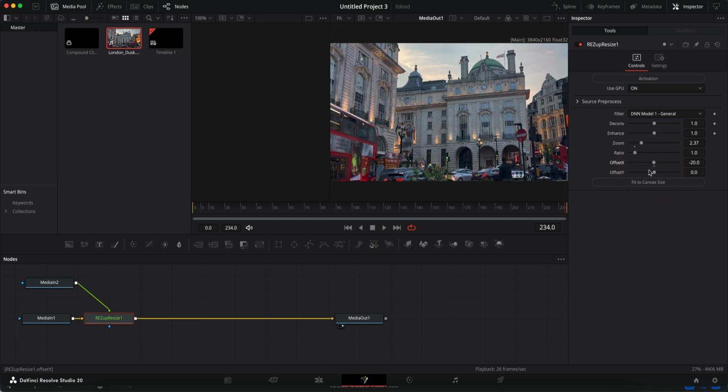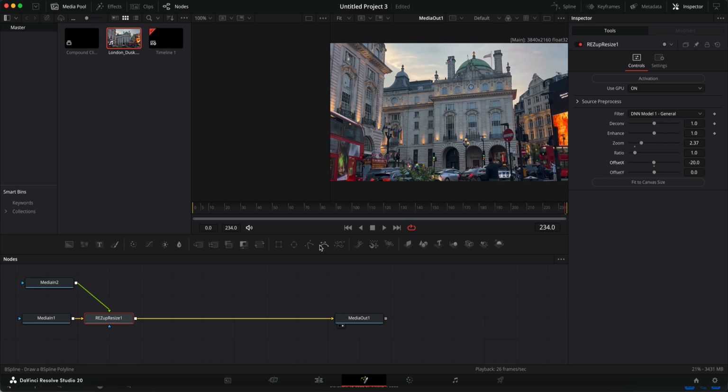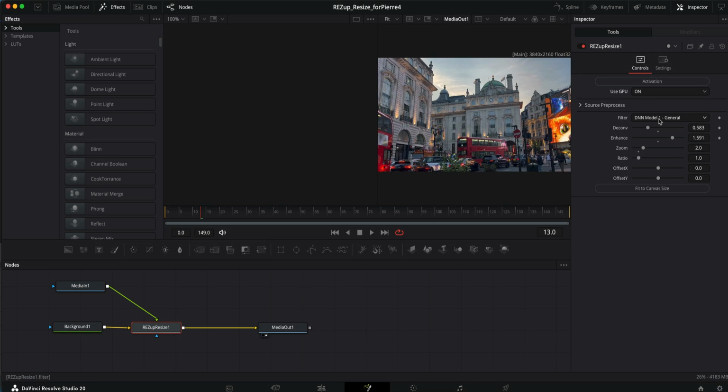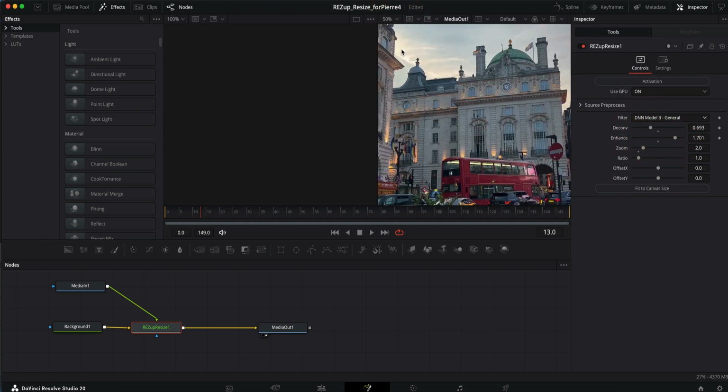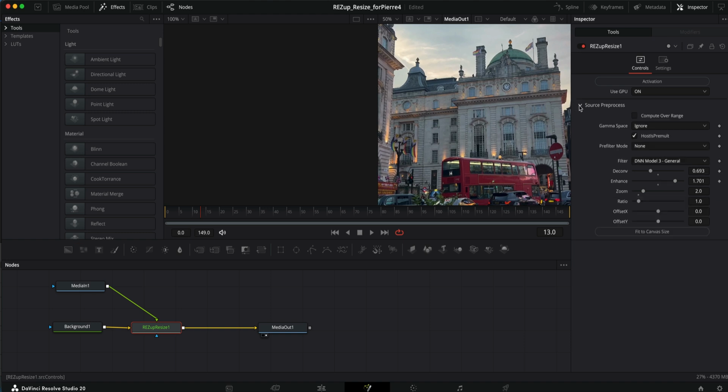And that's it for the basic workflow. But you can fine-tune your results further. Experiment with different filter methods, DNN1, DNN2, and DNN3, to see which looks best for your footage. Try the deconvolve and enhance sliders for sharper details. And in the source setup section, you can optimize settings based on whether your footage is soft, noisy, or in a particular color space or gamma.